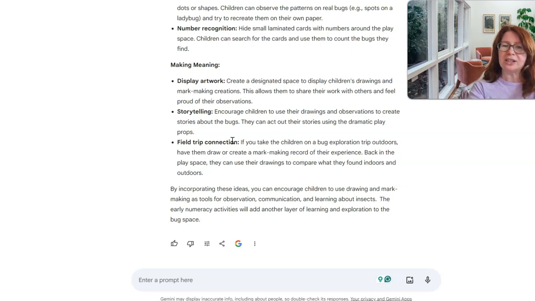Display artwork. Once children started to draw and paint and create those pictures, take pictures of their samples, display their completed artwork, and share it with the rest of the group, parents and other educators. You also can encourage children to use their drawings and observations to create stories about the bugs. They can act out their stories using the dramatic play props. You also can link it to the field trips that you can do, and take with you all these wonderful clipboards so they can continue mark making and recording their experiences.